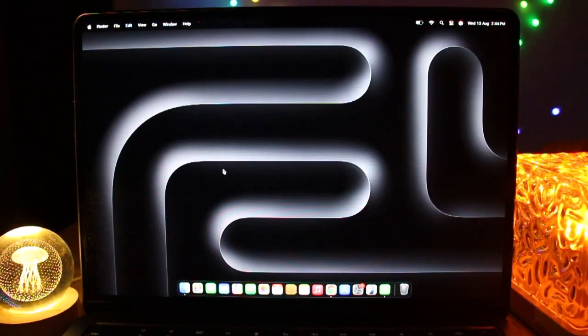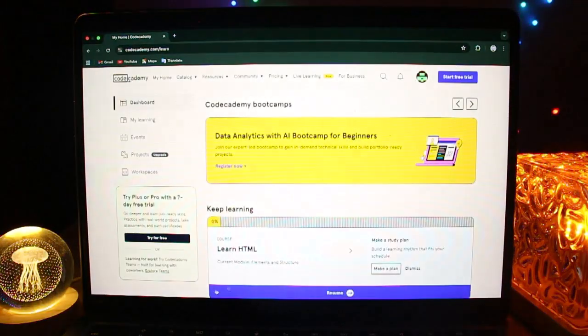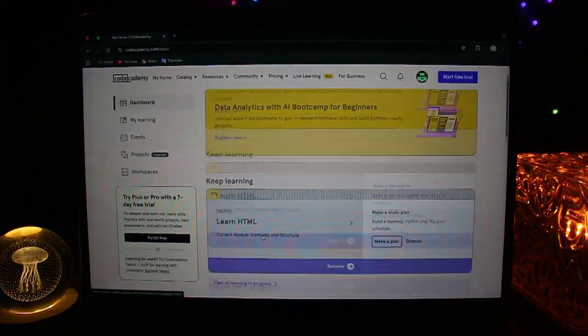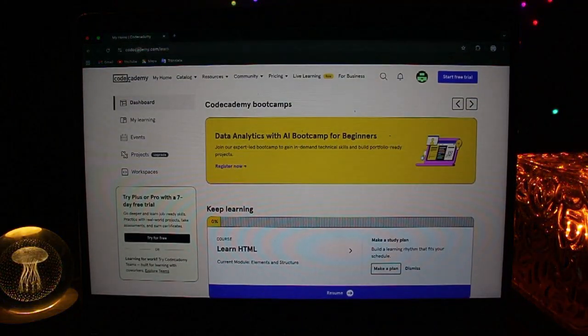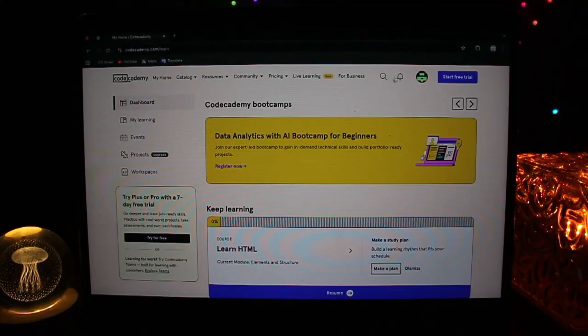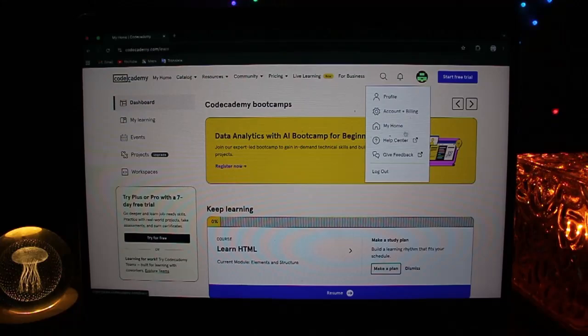First, you need to open your browser and go to codecademy.com. As you can see, I'm already on my browser and codecademy.com is already open. After that, make sure you have logged in to your account. As you can see, I have already logged into my account.